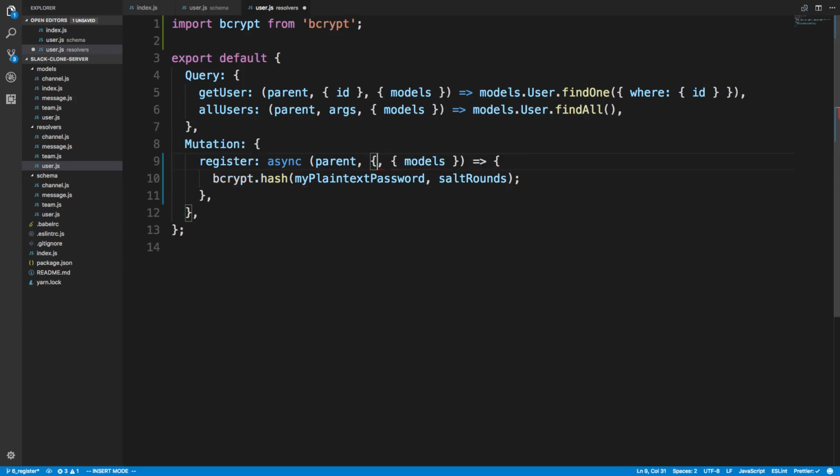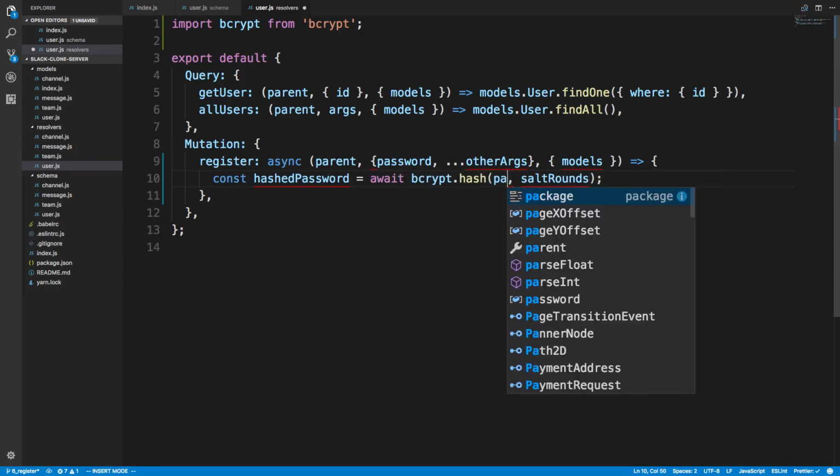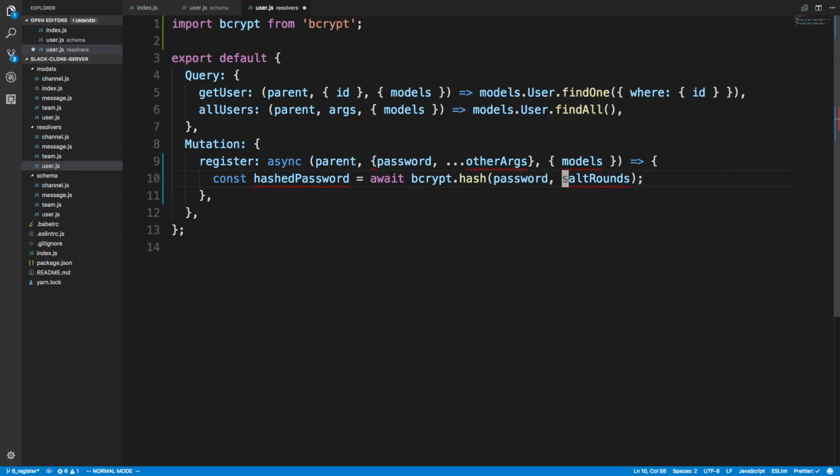So in our arguments, we could say password and then other arguments. And so we're going to await const hashed password. So we're going to hash the password here, passing in their password. And then this is salt rounds. Salt rounds basically is how many times I believe it hashes it, and the more salt rounds, the longer it takes.